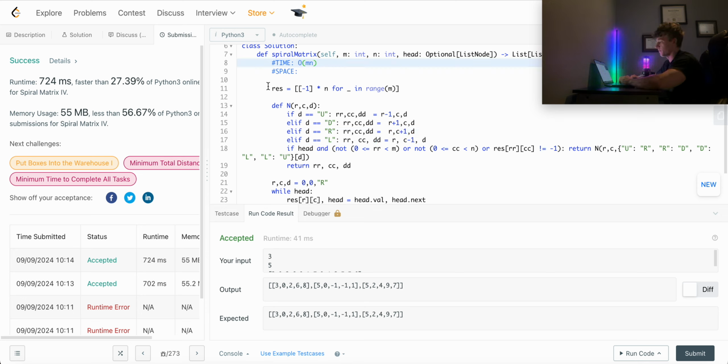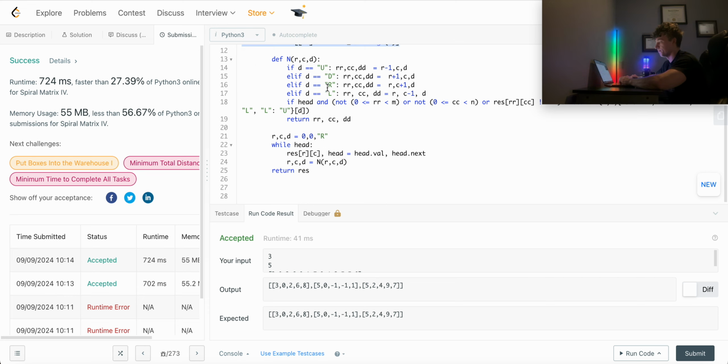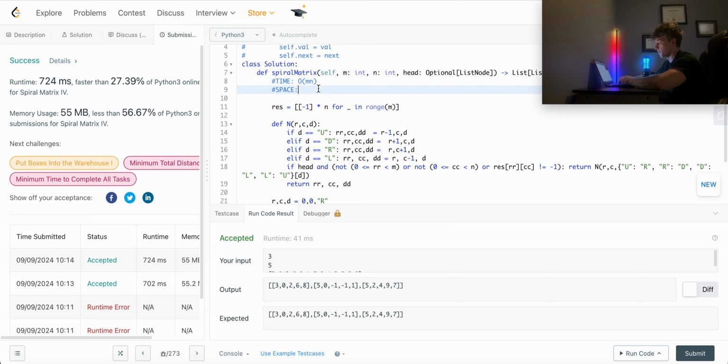And then for space, well, we have to create this res array and then fill it up. And that's also going to be m by n. There's no recursive stack space or anything here, right? Because it would only call itself at most once.